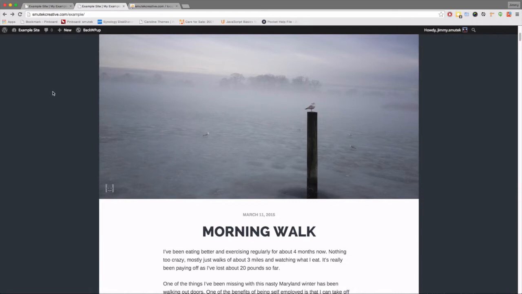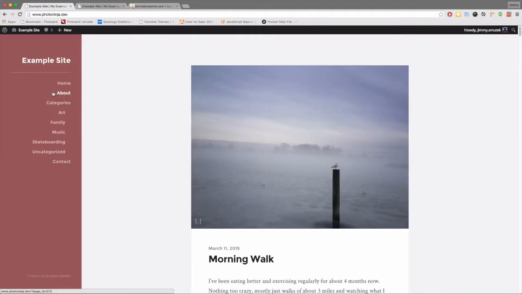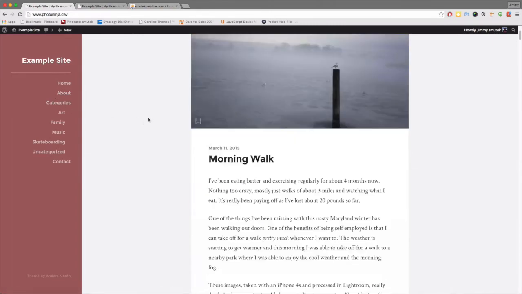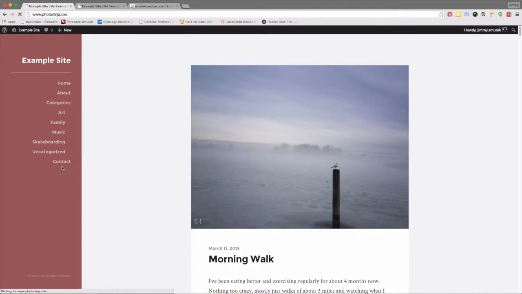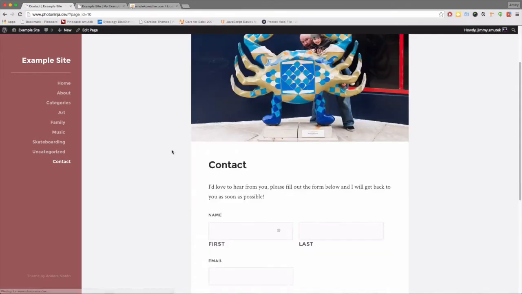Okay, so let's step through how to take this stuff and put it back. Here in this tab, I've got my live site at smutekcreative.com/example, and in tab 1, I have my local site. What I've done is I've switched out the theme, and I have added a contact form here.